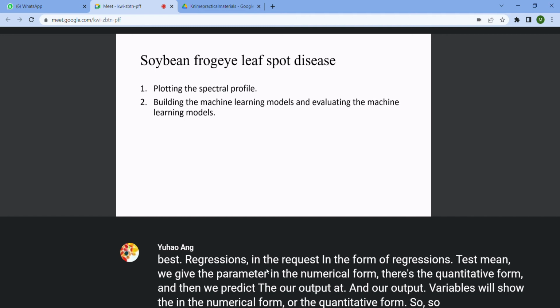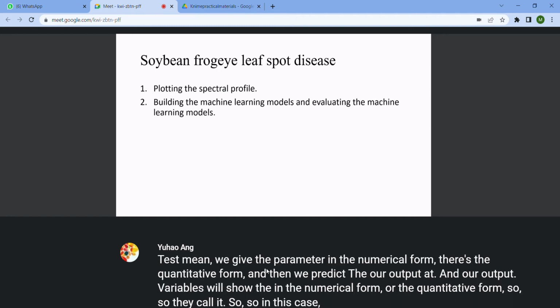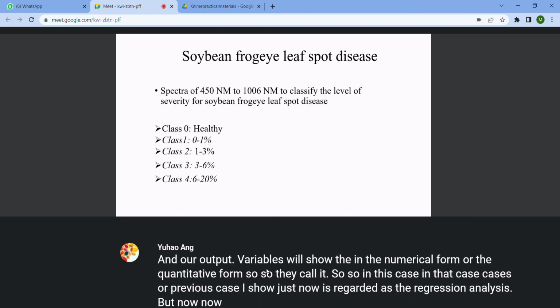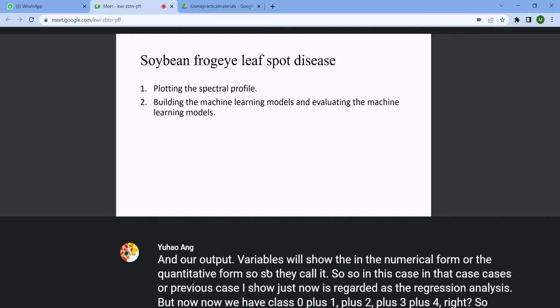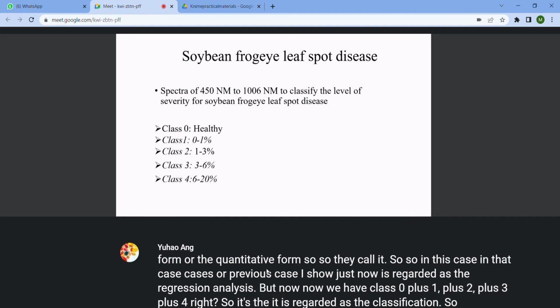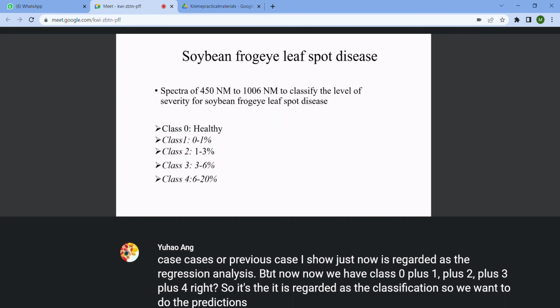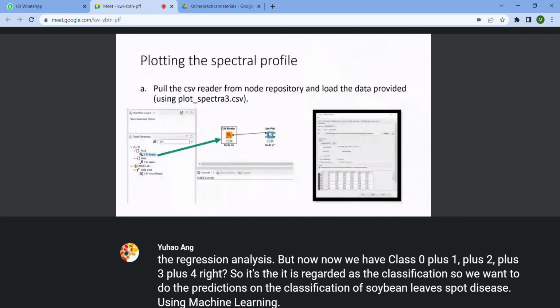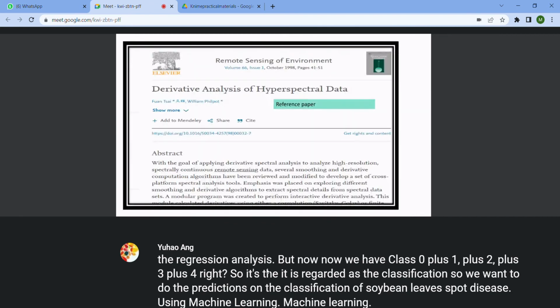So in that previous case I showed just now, it is regarded as regression analysis. But now we have class 0, class 1, class 2, class 3, class 4, right? So it is regarded as classification. So we want to do the predictions on the classification of soybean leaf spot disease using machine learning algorithms.